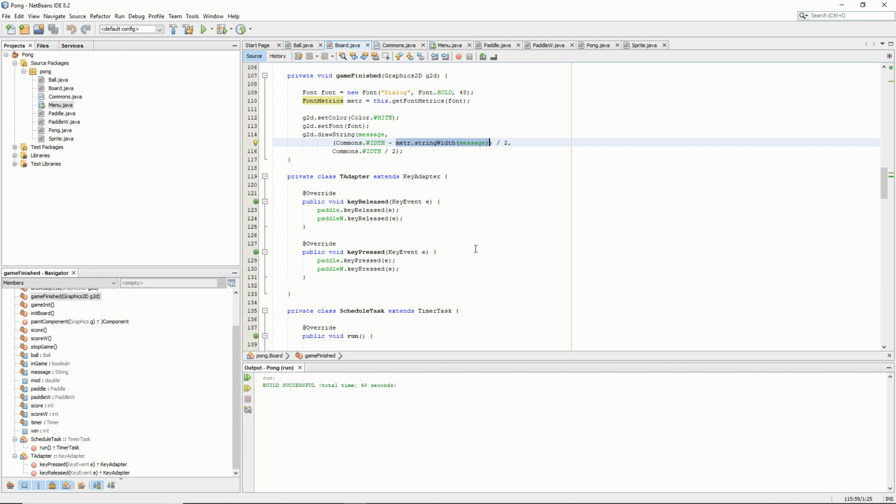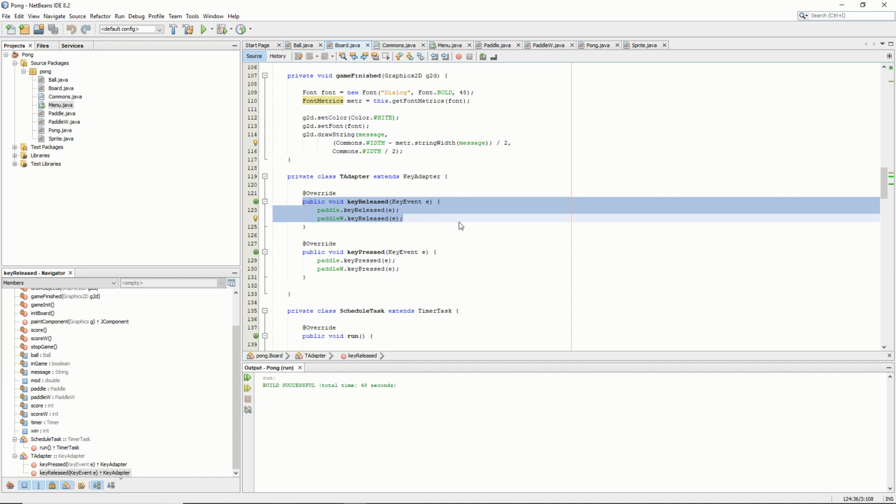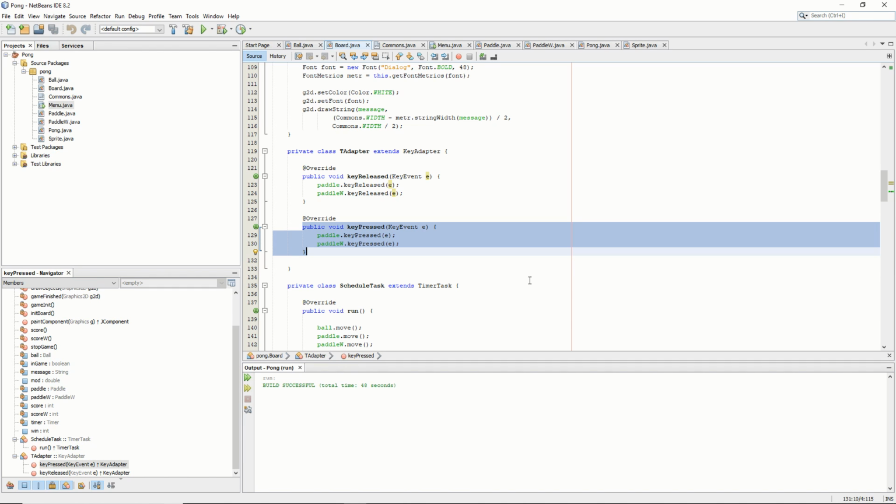So here is the important part. This is the tough part, and this is the part that I suggest you read the blog all about, because it really helps. But I'm going to help you a little bit. So we have TAdapter extends KeyAdapter, which is what we use to interpret when buttons are pressed on the keyboard. So here, if we have key released, which means you have let go of a key, then it calls both, and this is universal, so no matter what key you release, it sends this to paddle and paddle W. So they both have functions inside of them called key released. And the KeyEvent e records which key is pressed in a value. So we send that value to both of those. And same thing with key pressed. So whenever we press a key, it sends the key that was pressed to both and figures out which one is doing which.